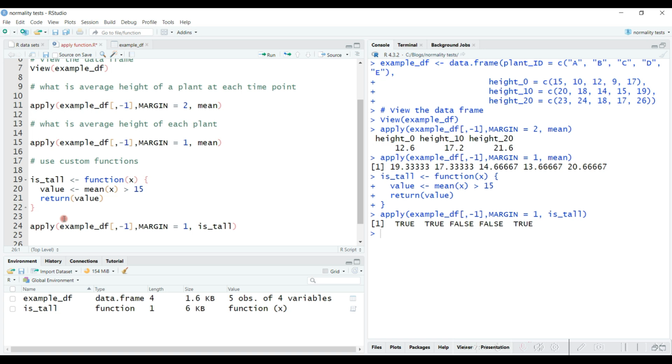One disadvantage of the apply function is that it does not work on lists. So if we have a list object to work on, we must use the lapply function. That's what we will learn in the next video.